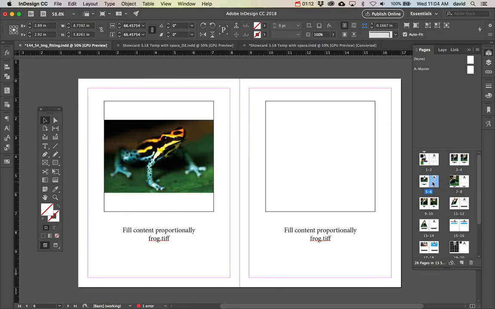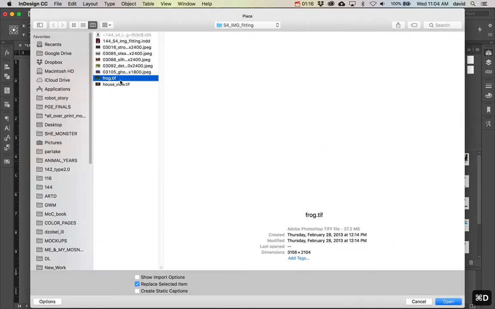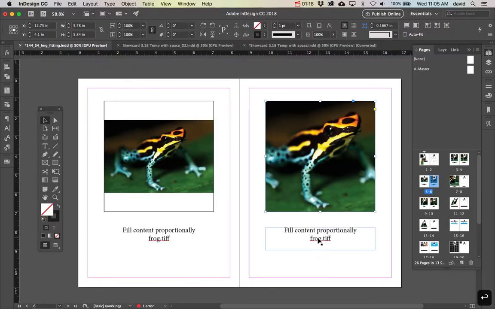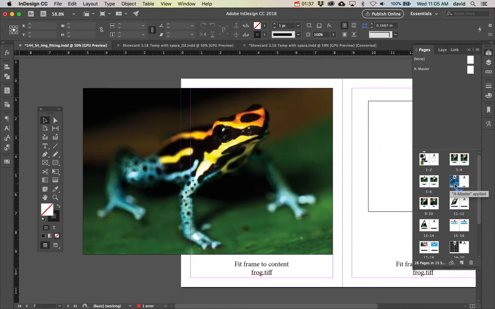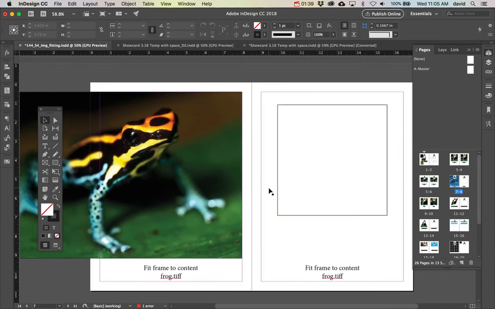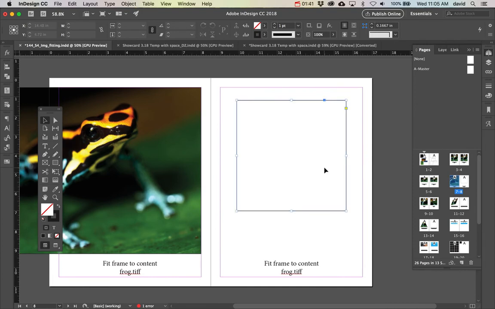Going down to the next one, we're going to place this frog again, and this is fit content proportionally. What this will do is keep the proportions of your image. We're going to select that, and you can see right here, when you hover over it, it says fit content proportionally. What it does is fit it within the frame, and it doesn't cut anything off. It's not cropping anything.